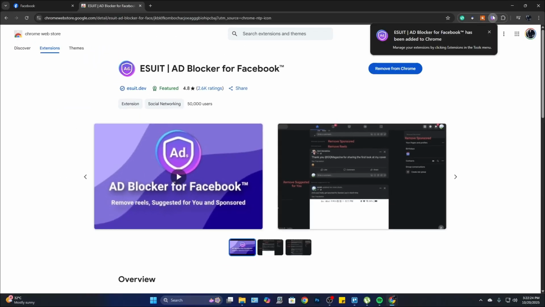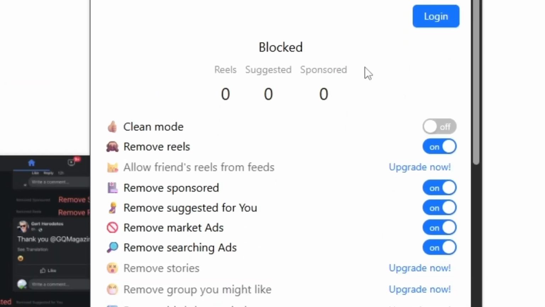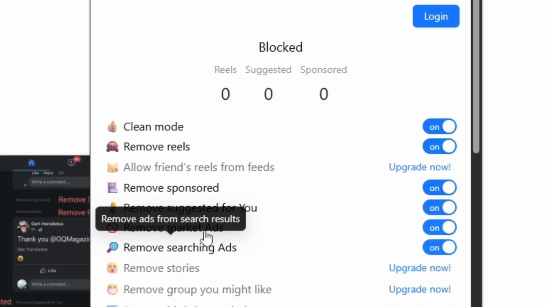Alright, so once it's installed, let's go ahead and click on this extension. Now we can select Clean Mode and we can also remove Reels. We can also remove Sponsored, remove Suggested for you, remove Market Ads, and remove Searching Ads.